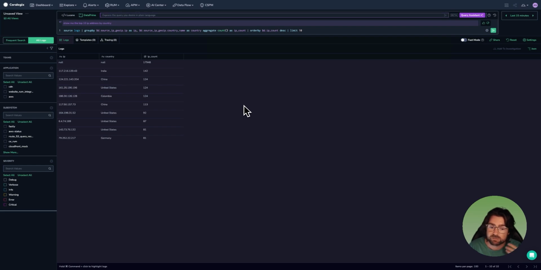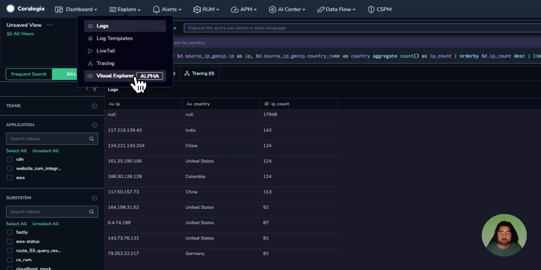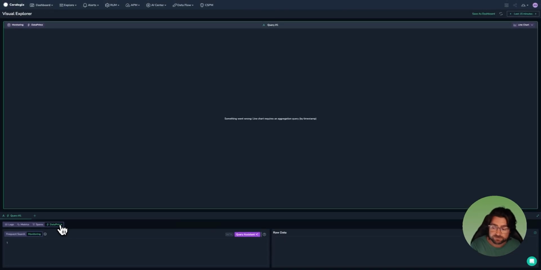It's not efficient. So another good use of DataPrime as well, from the theory episodes, is that DataPrime can be used to build visualizations. So we can use the DataPrime Query Assistant here as well, describe what we want in natural language, and we can use the Coralogix Visual Explorer to play around with this data and visualize it before we potentially implement it into a dashboard, for example.